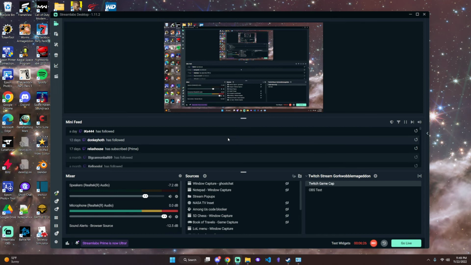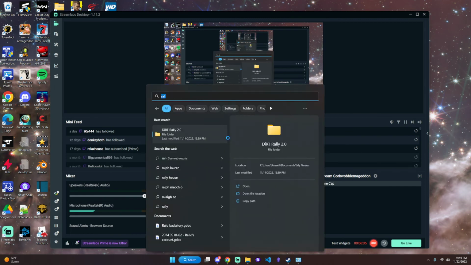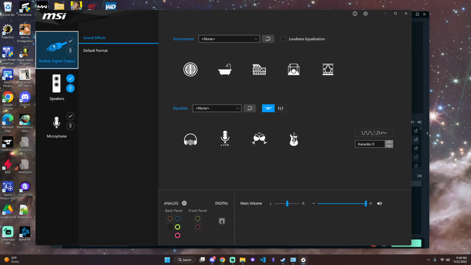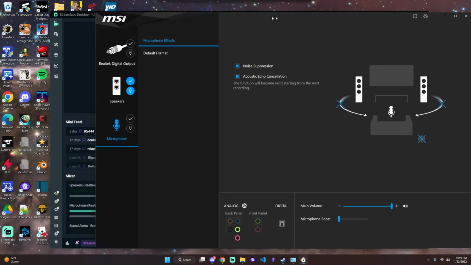So the magical setting that I found that fixes all that is a Realtek audio setting. If you have a Realtek sound card, which a lot of computers do, you can go into your Windows Start menu, or your window menu, whatever they call this in whatever version of Windows you're using, and there's an app here called Realtek Audio Console. So I'm going to open this up, and I'm going to look at my microphone, which is the third panel here. And now here I've checked the noise suppression, and I've checked the acoustic echo cancellation.